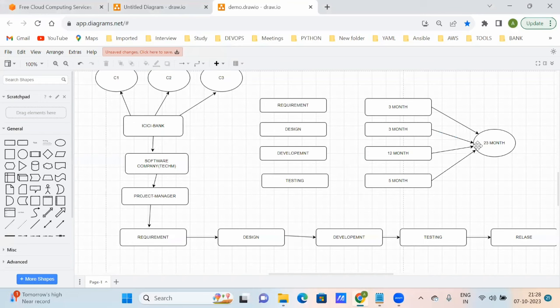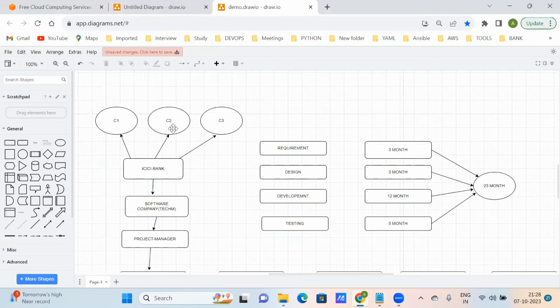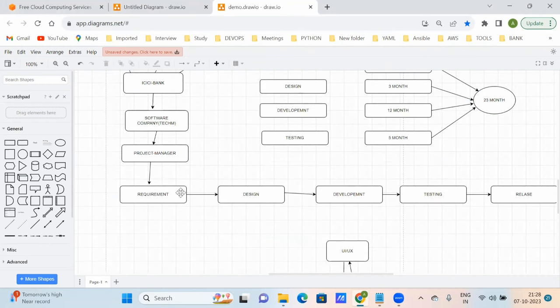So now what will happen? This estimate time will be told to our project manager. Then he will communicate with some senior person in TechM who is taking the requirement, so they can communicate to ICICI Bank, so they can communicate to their customer. So in 23 months we are going to release our product, so everybody can use it. Then the waterfall model will start.